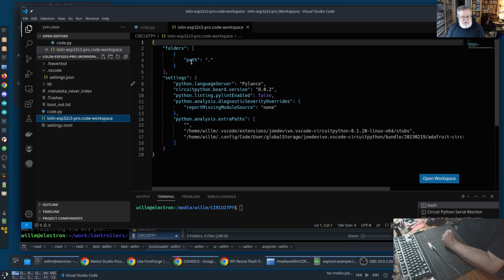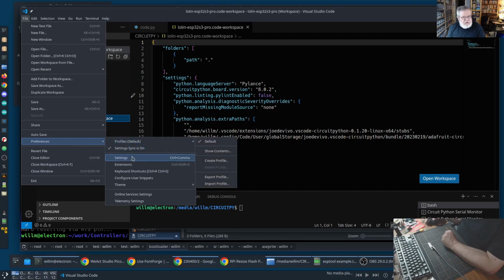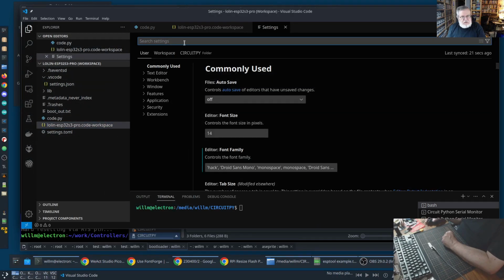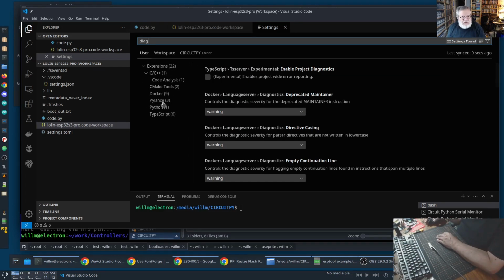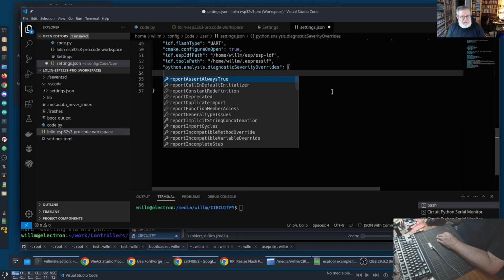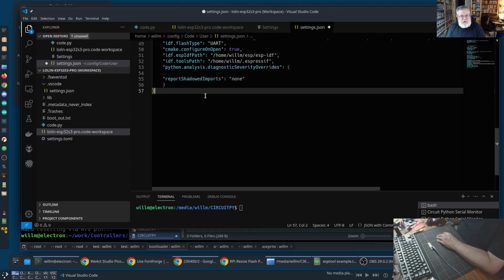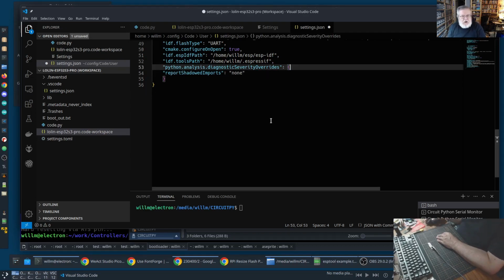I've put it in both of these files because this one seems to override the settings file, but it wasn't 100% sticky. So instead what you have to do is go File, Preferences, Settings, like so. And you go to Pylance, and you say Edit the Settings JSON here. And I won't save this file, but you add this line in it, which I already have done. The only reason there's a space is because it thinks I was adding another entry to it. In reality, this file looks like this.